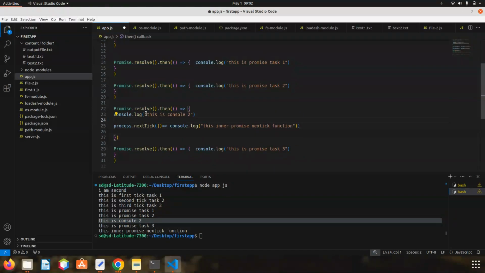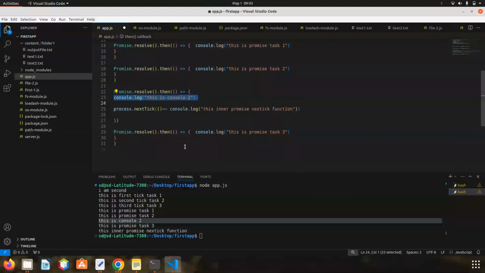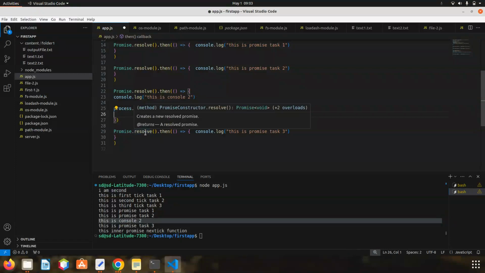Next, coming to the two lines we have given inside this promise function: console 2 and next tick. It will execute console 2 and then move to the promise task directly. It won't execute this line. It shows the output of this line. It will move to lib view. After all the promise tasks are executed, this comes to the output.